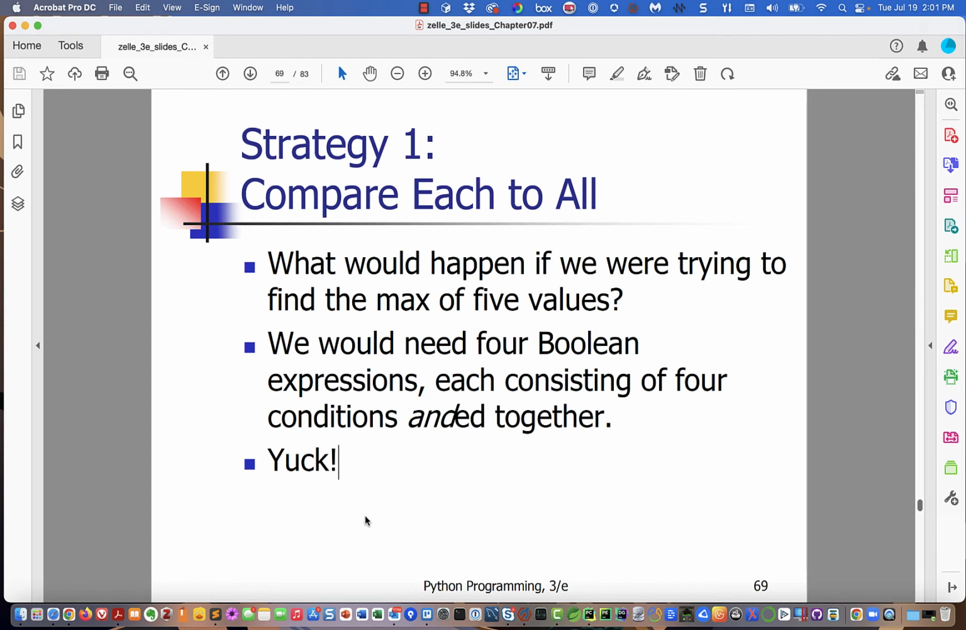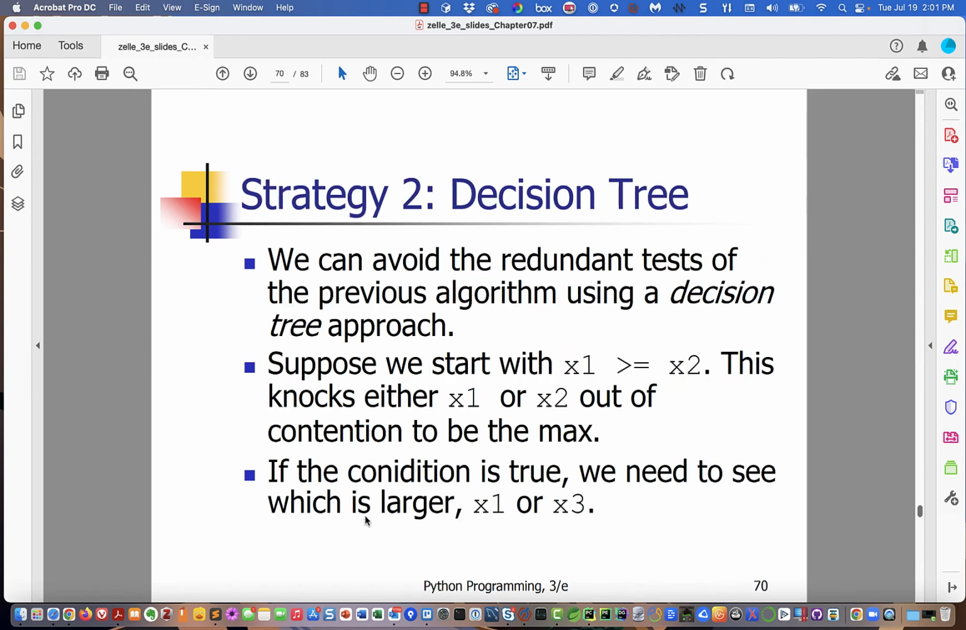What would happen if we're trying to find the max of 5 values? Would we need 4 Boolean expressions, each consisting of 4 conditions ANDed together? Yuck. So that's why this kind of family of solutions is not as appealing as maybe we once thought.